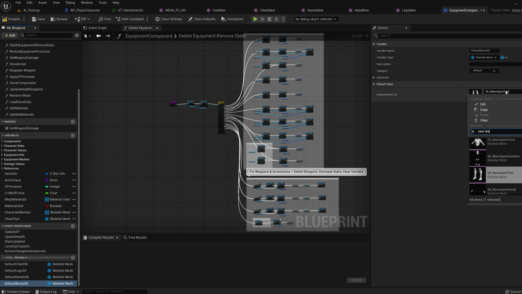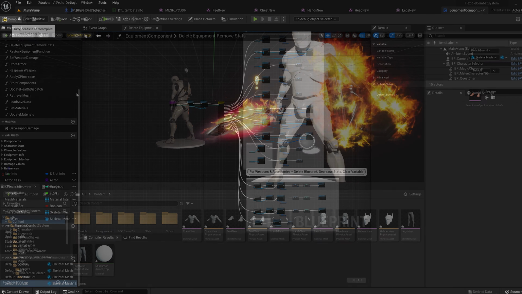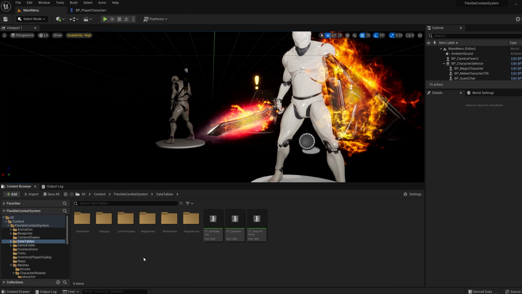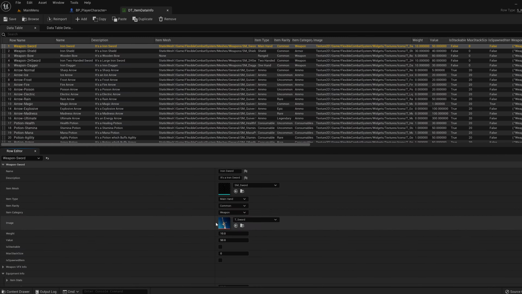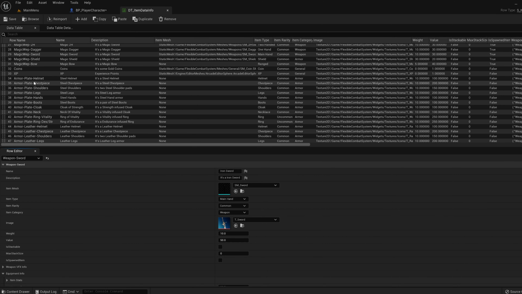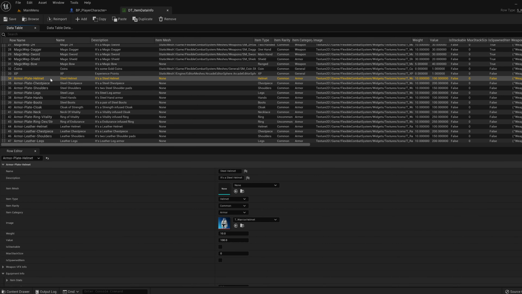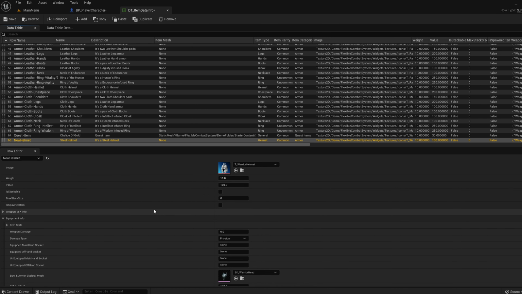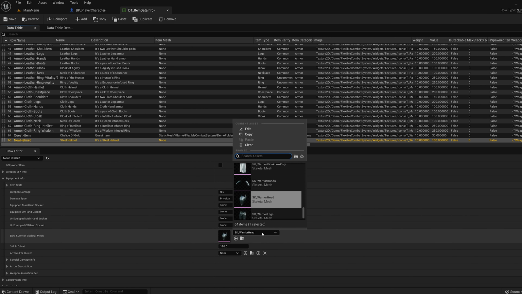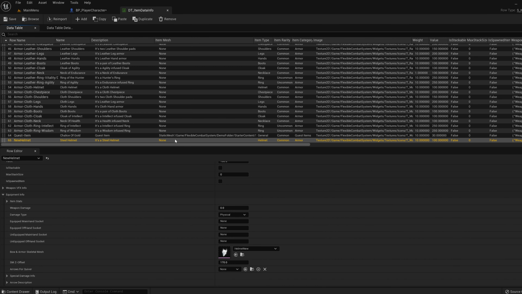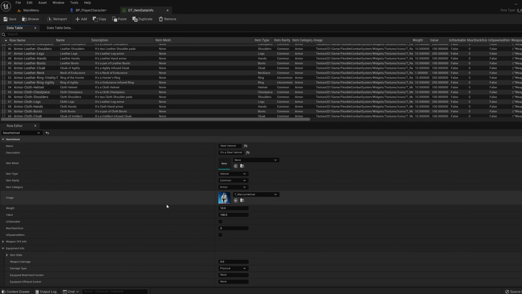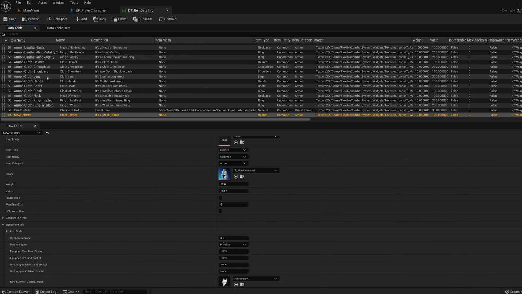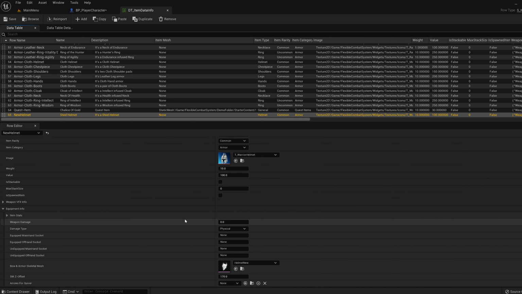And the only thing left to do now is to hop into the content browser, go to data tables, and into the item data table. Now we need to create items for the new armor pieces. So I'm going to duplicate the armor plate helmet item, rename the row name to new helmet, and in the equipment info, I'm going to change the skeletal mesh to our new helmet mesh we just imported. Now you'd usually change over all the info, but I'm leaving that up to you. You'd also need to create a new item for all the armor pieces, but I'm also going to leave that up to you. I'm just doing the helmet.